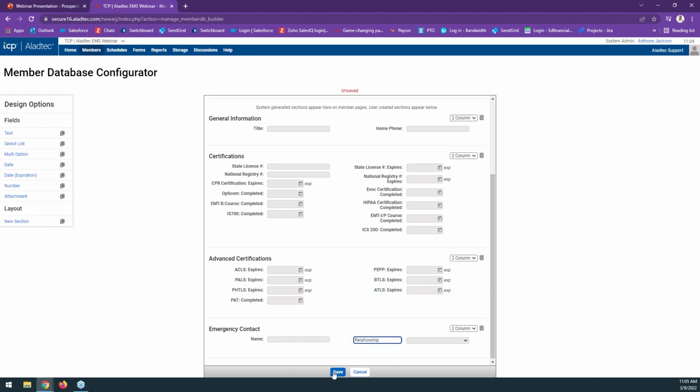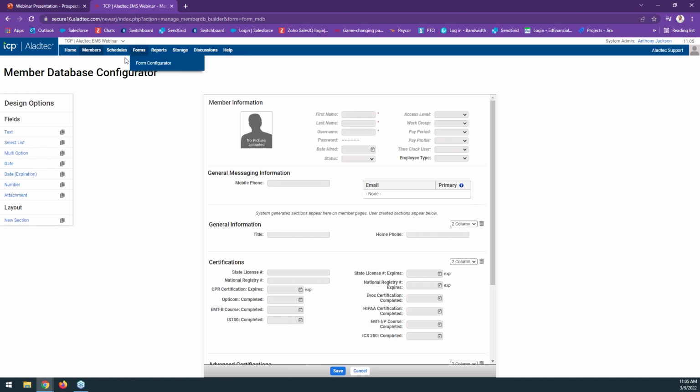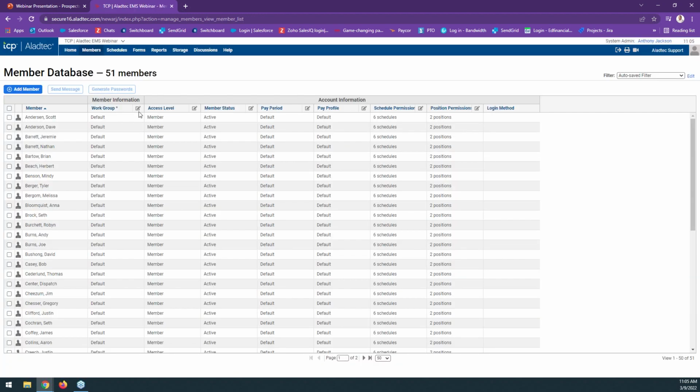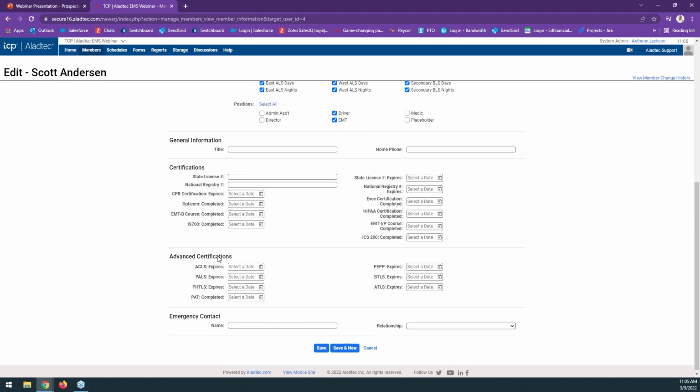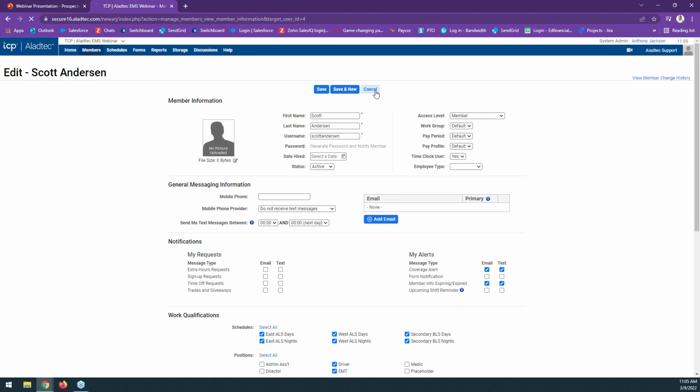From there, now I just click on save, and I've just updated my database. So now, if I go back in and look at that individual, I can scroll down now and I can see that I have this new section, and I can capture that information however I wish.